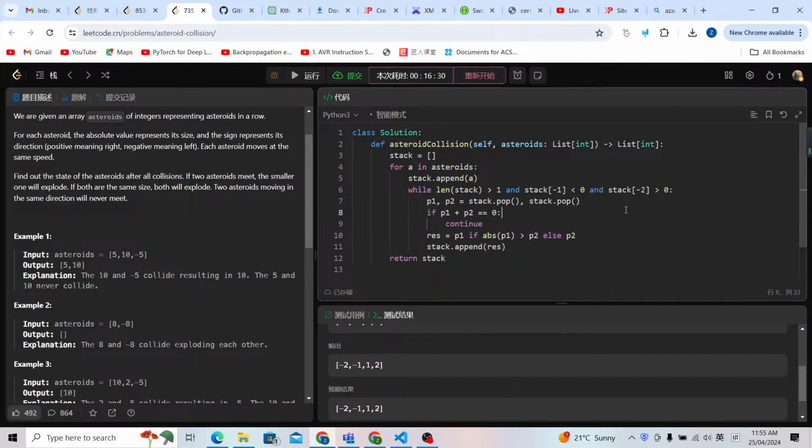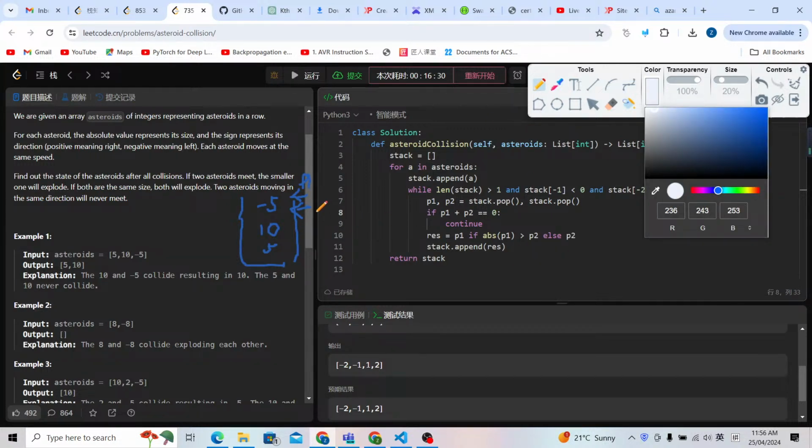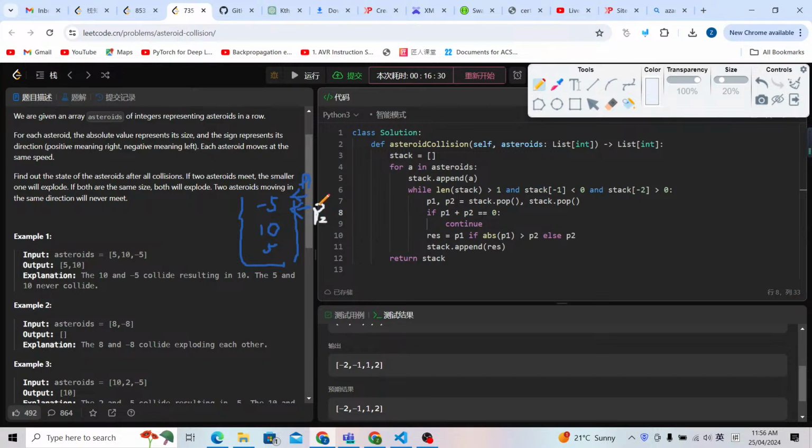Let's just simulate one example. For this example, we're going to put 5, 10, and -5 inside the stack. Then we're going to check the last two values. So the first value is P1, and the second value is P2. So this is P1, and let me use another color. And this is going to be P2. P1 and P2 are popped out of the stack. If they are equal, we're going to continue.